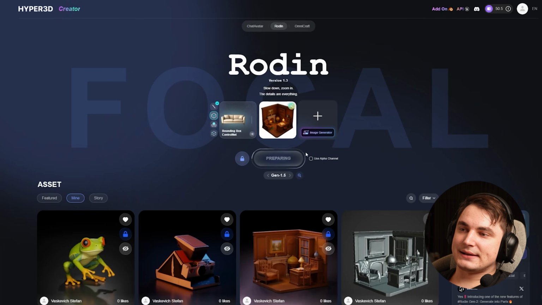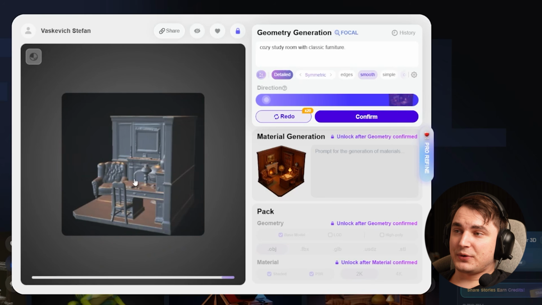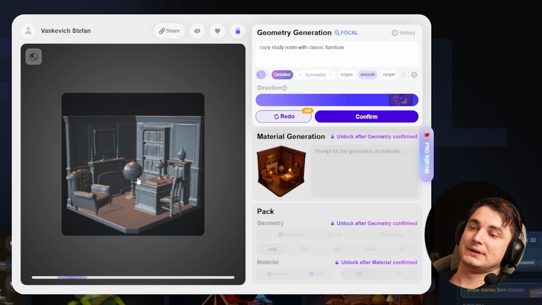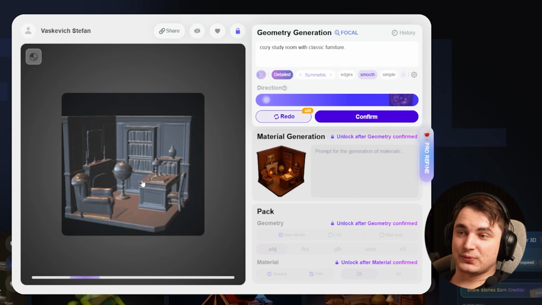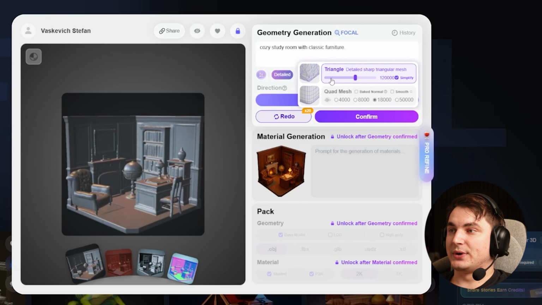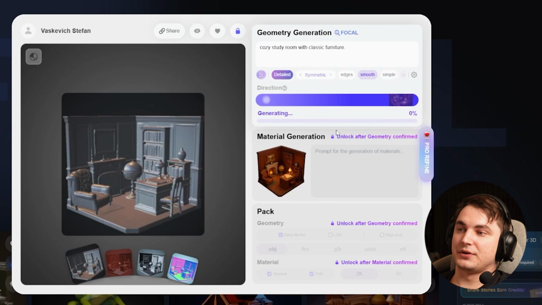The cool thing here is that every generation basically goes in steps. As a first step, you need to confirm geometry. The good thing here is that for basically 0.5 credit, they allow you to redo it 20 times. The bad thing here is that the results will not really vary too much. It will be pretty much the same. So we can choose triangle, quad mesh, etc. Let's confirm it for now.